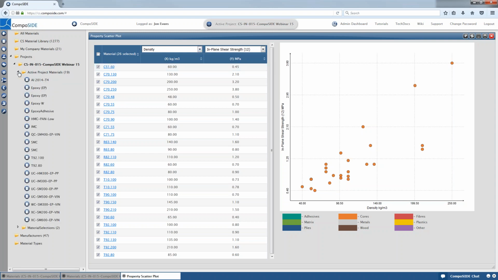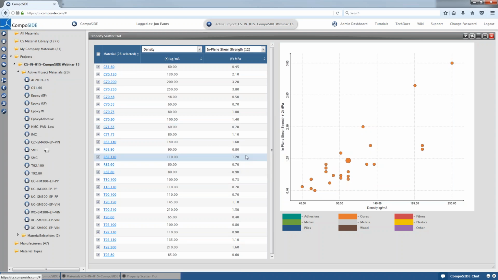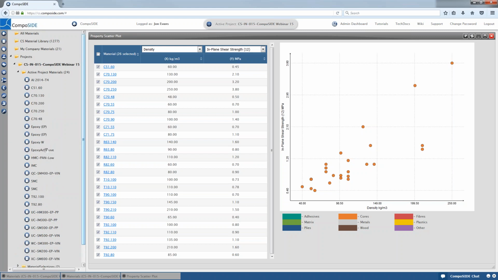So the first step is to select these materials. If I wanted this material, I can just drag it straight into my project material, sorry. And this just filters it out, so you don't have all of those 1,300 materials clogging up your database for just the projects that you're working on. Ooh, I brought all of them in.